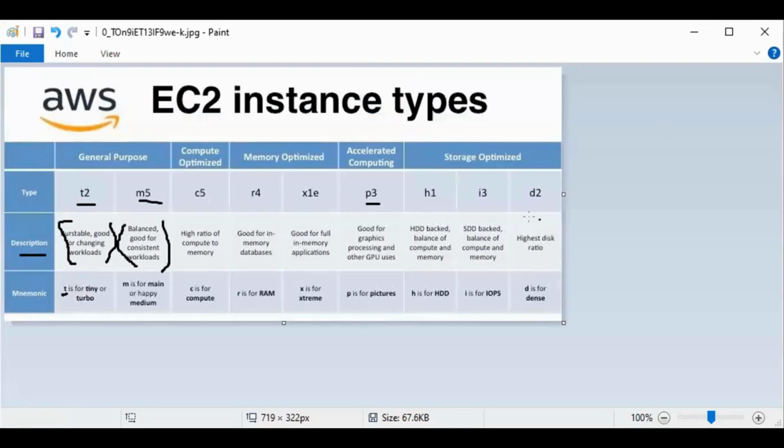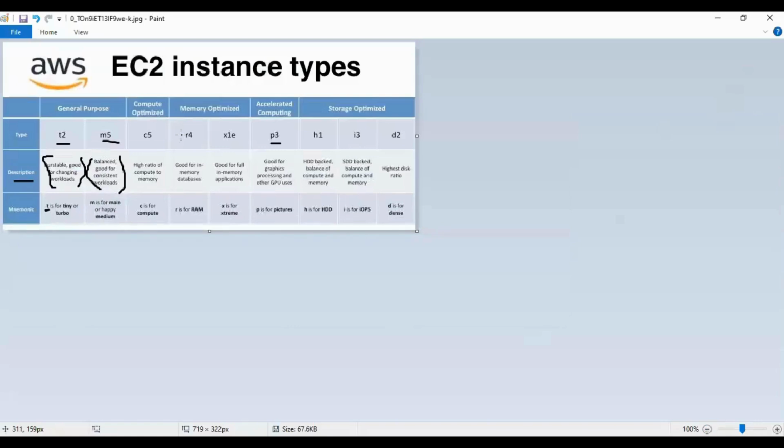It will provide you the highest disk ratio, and D is for dense. So whenever you have to create an instance, first you have to understand your requirement. Depending on your requirement, you have to create these instances. Let me show you how to identify these instances and how to check the pricing model. Let me just go to the Amazon platform.